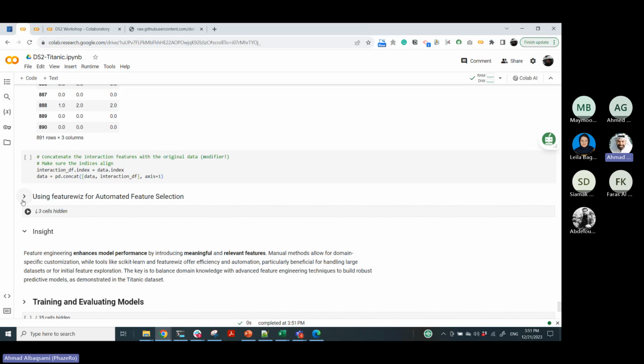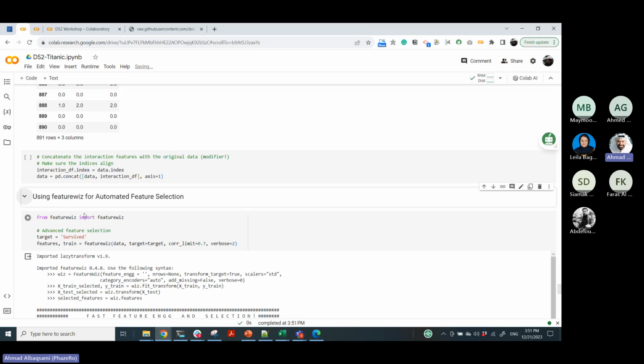Next is using feature-wise. This is for automated feature selection. This is a really nice one. So again, we import feature-wise. We select what our target is. So in this case, we want to know if survived or not survived. So this is the Y, it's the target. And then from that, we just call feature-wise with our data. We select what our target is going to be. So we're targeting survived. And we choose a correlation limit of 0.7. And verbose 2 just means print stuff out.